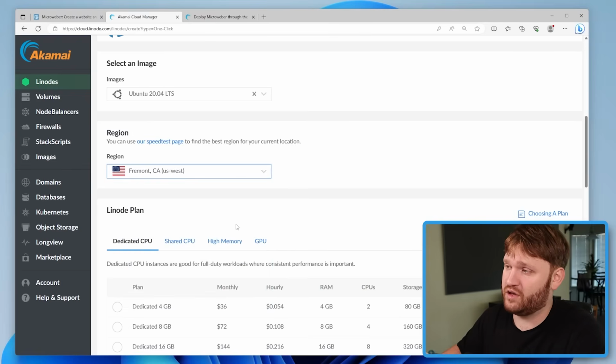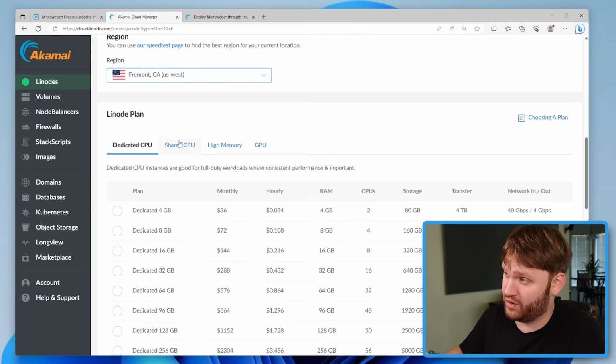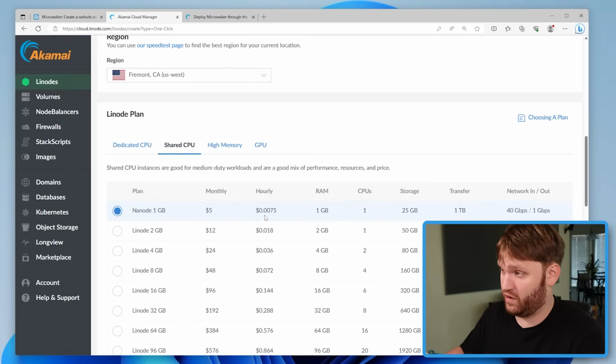So for me, I'm going to go with US West, and here are the plans. Now, especially for just starting out and building this, you're not really going to need a lot. So we're going to go with the shared CPU, Nanode 1 gig plan. As your site expands, you have more users and whatnot, you can upgrade this in the future very easily.